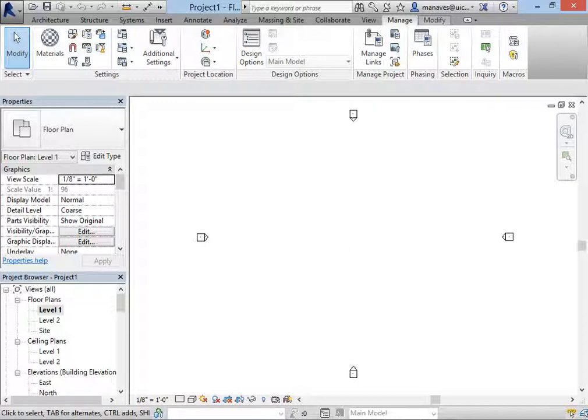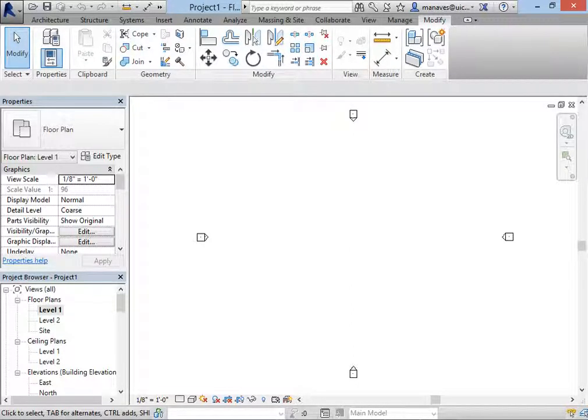And then modify is, when we select something, how do we modify it? Maybe beyond properties, maybe we want to measure something. So we get all our tools, especially if we're working in 2D geometry. We might want to copy, rotate, erase, move, and so forth. Okay?